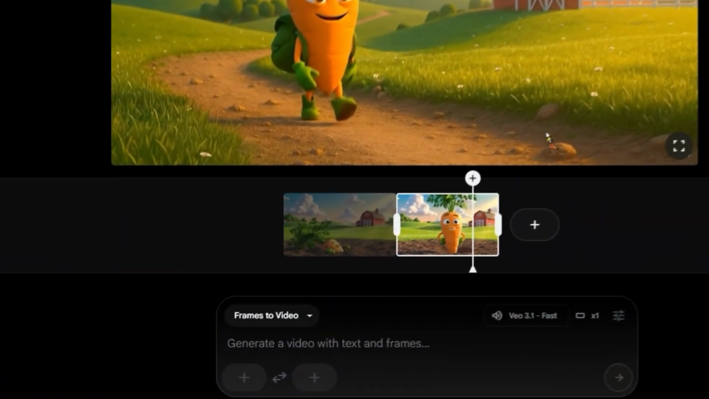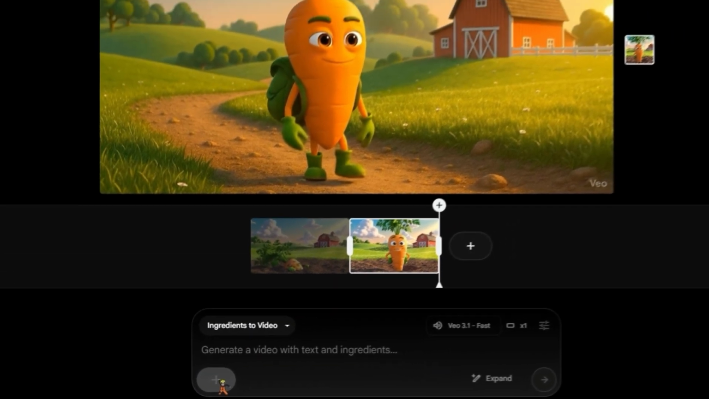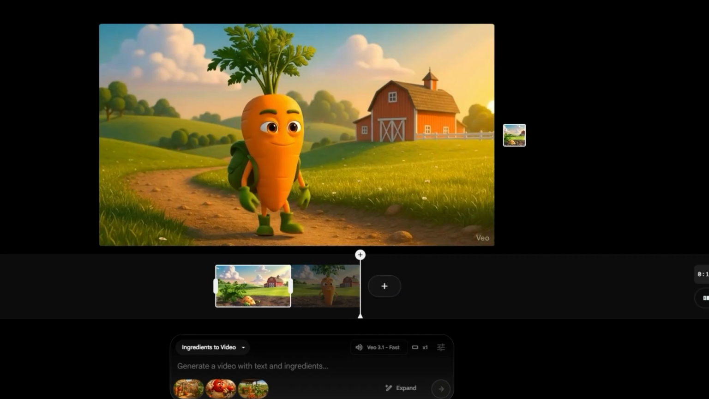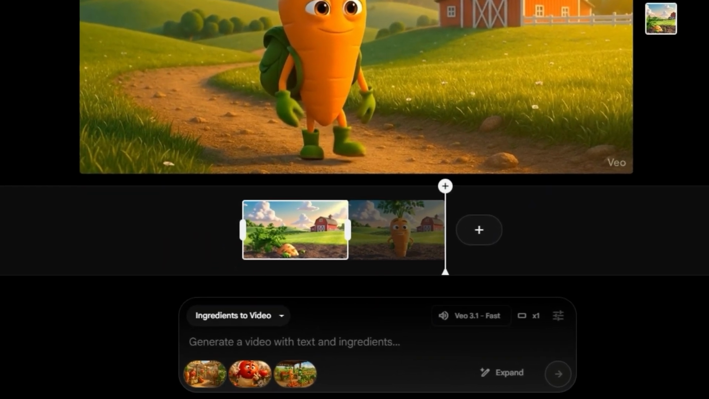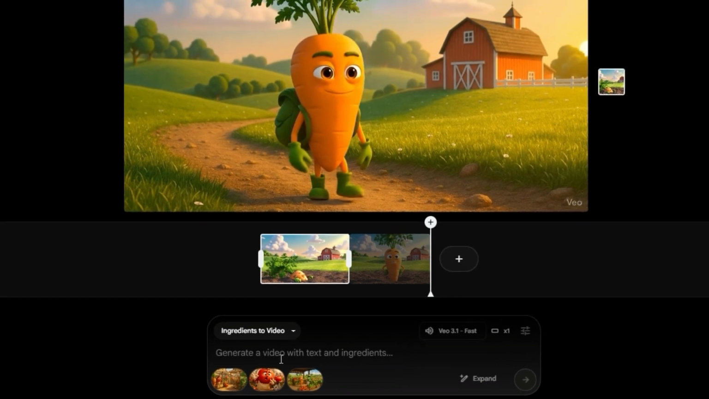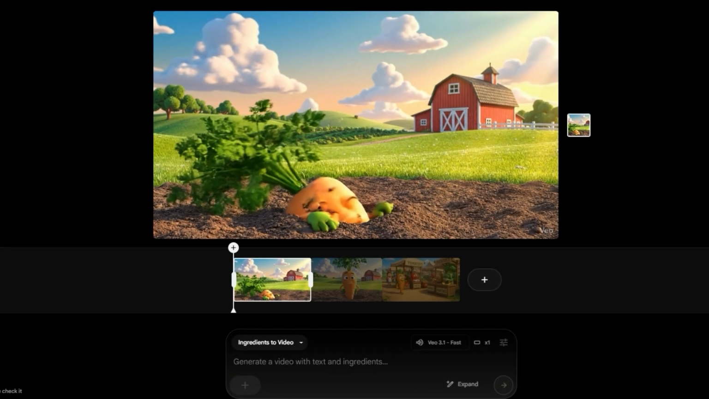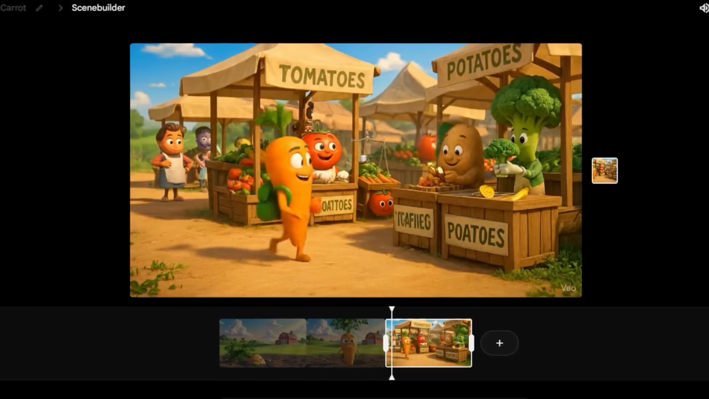Now it's time for my favorite part, ingredients to video. Here's where things get a little weird. I'm combining multiple characters, a carrot, cucumber, tomato, and potato, all running a vegetable market. Yup, you heard that right. Vegetables selling vegetables. The irony is delicious. Just wait until you see the chaos that unfolds when the customers start haggling over prices.